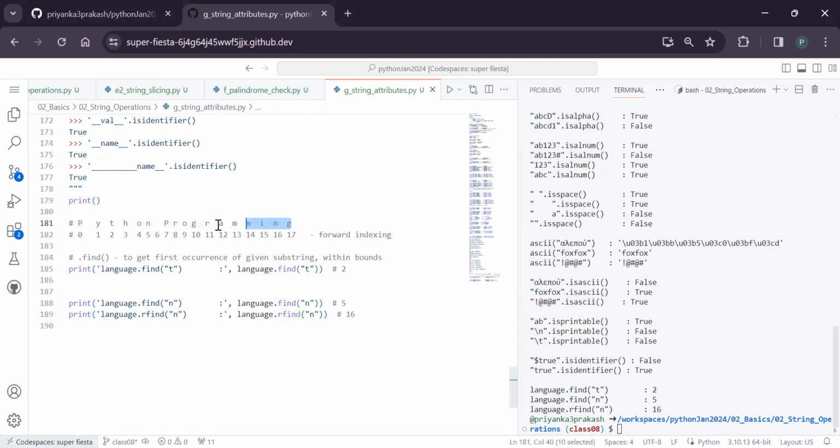When it is scanning from right to left, what is the first occurrence? This N. What is its position? It will not give negative. As I told, there is nothing like negative here. Everything is positive only. You get 16. So that is the difference.